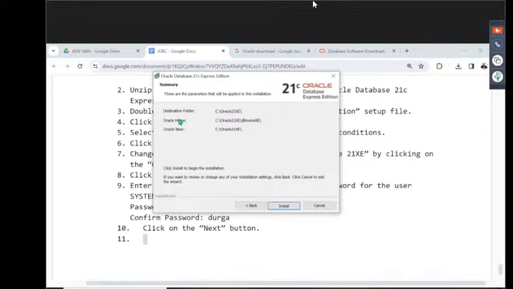Destination folder, Oracle Home. What is that Oracle Home, sir? Now tell me. Oracle Home is C, Oracle 21XE, DB Home. Okay, next one: C, Oracle 21XE, Oracle Home is available, DB Home XE. Please remember this. All right, sir. Then after that, click on what?